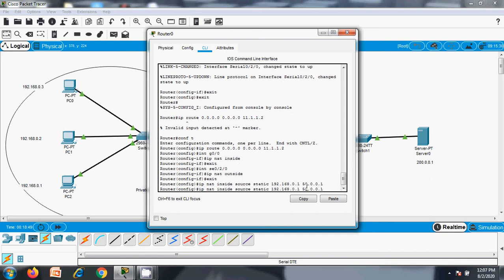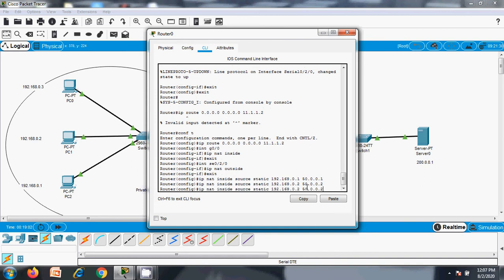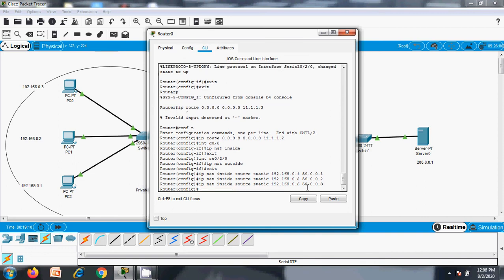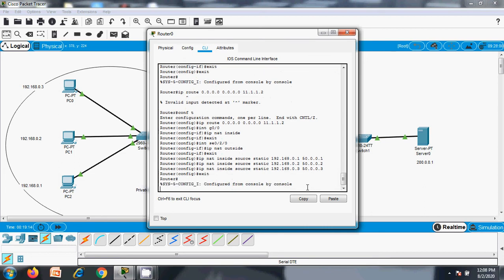Okay, and similarly all the PCs need to be configured. I have a pool of public IP addresses, so 192.168.0.2 will be represented as 50.0.0.2, and similarly the third PC. However many PCs you have in your network, each has to be represented with a different public IP. So now things have been done.